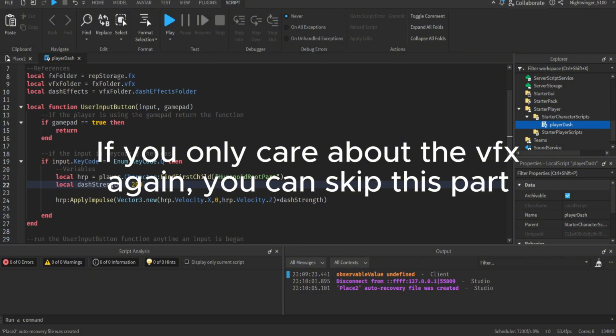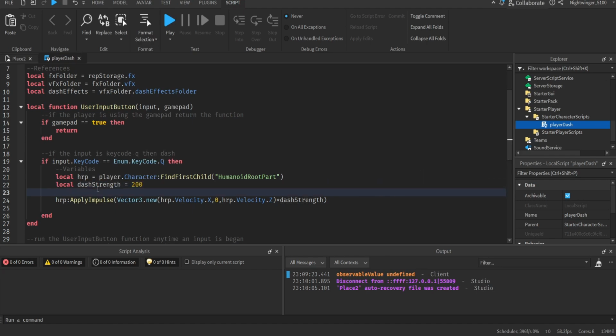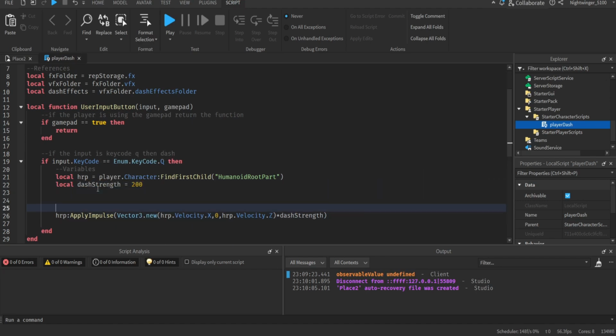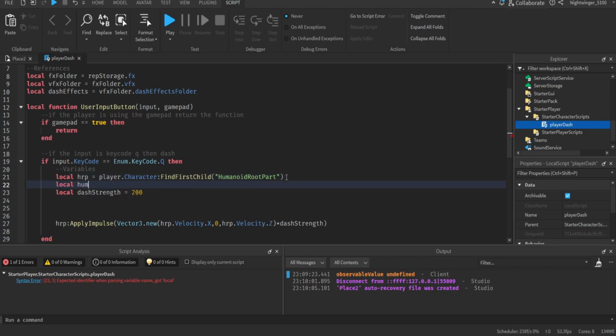There's a few ways of going about this, but the simplest way is by checking to see if you are touching the ground. So we need to get the humanoid. So let's do local humanoid, and it's the same setup basically.